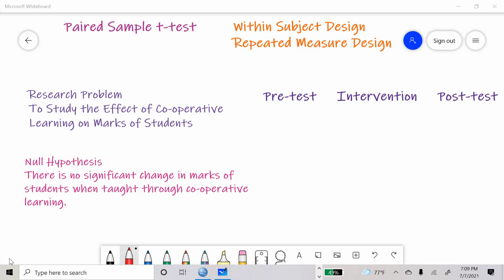In this tutorial, I will demonstrate how to conduct paired sample t-test. Paired sample design is also known as within subject design or repeated measure design. When we compare two related means, we use paired sample t-test.